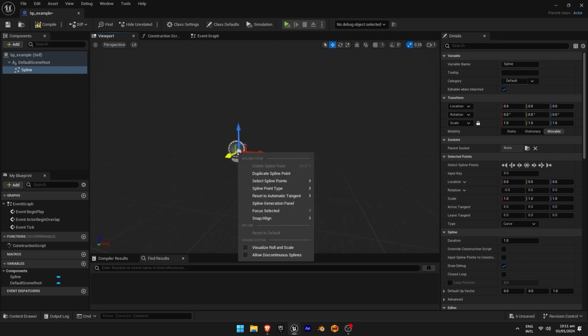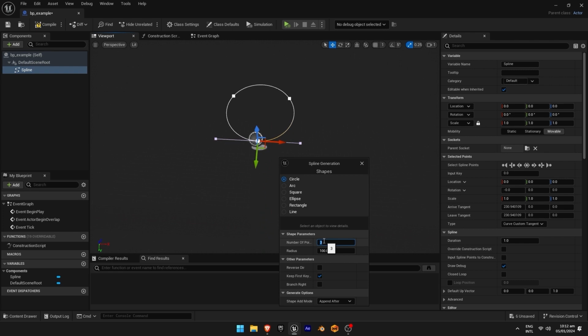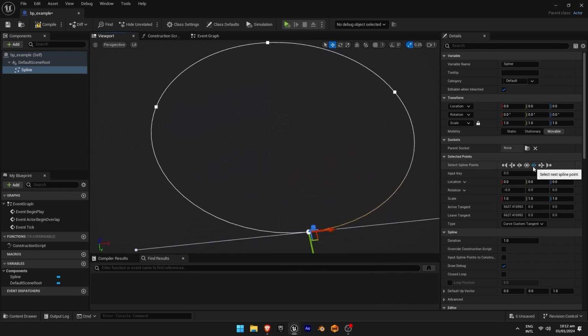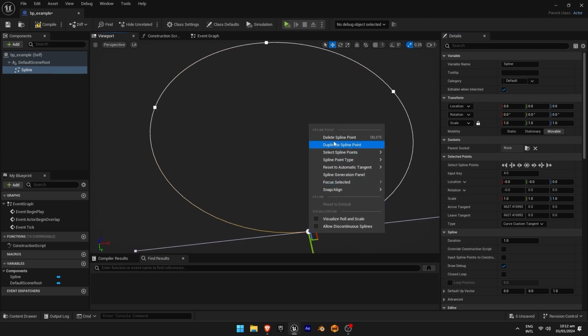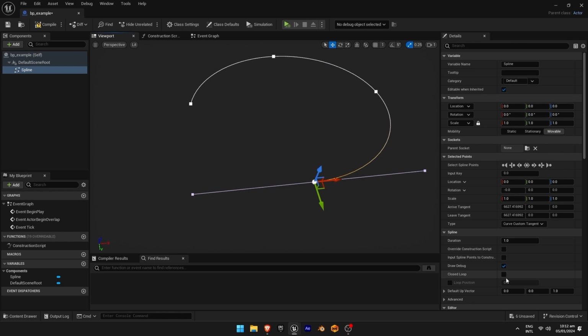Right click on the spline and access the spline generation panel. Within the panel, select circle, set the number of points to 4 and the radius to 4000. This will establish a circular shape based on these points. Now, navigate through the spline point, select the first point and delete it. In the details panel, check closed loop to seamlessly connect the ends.